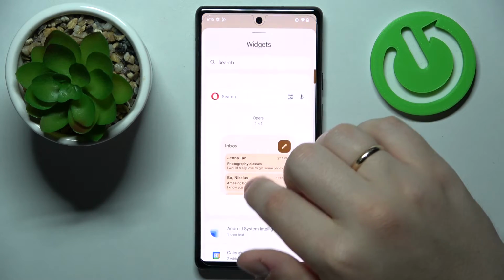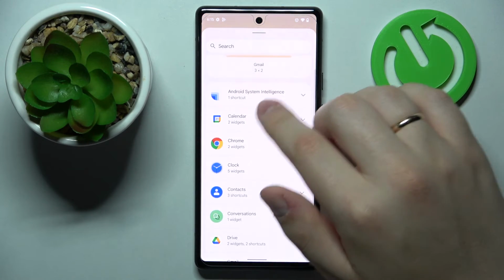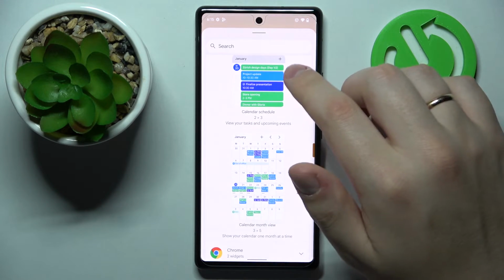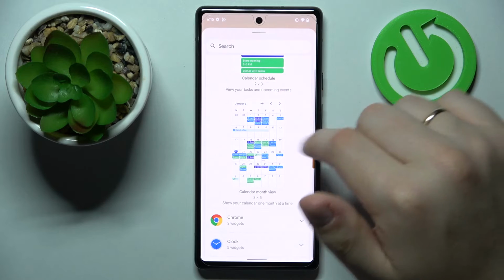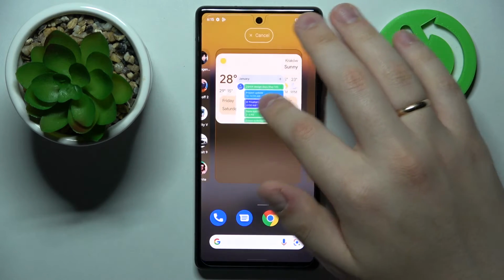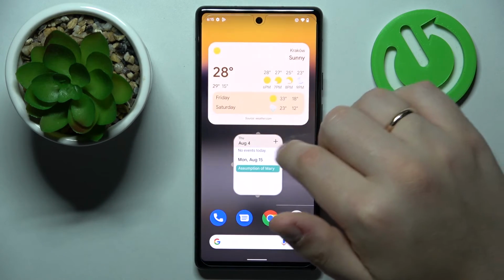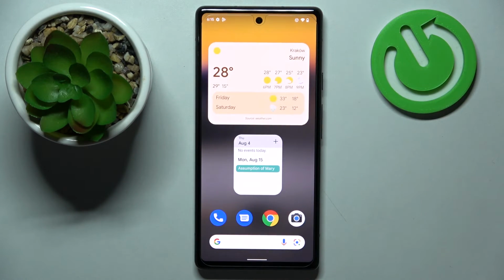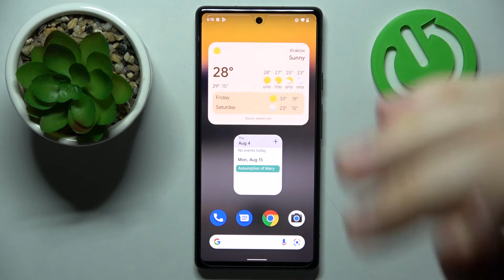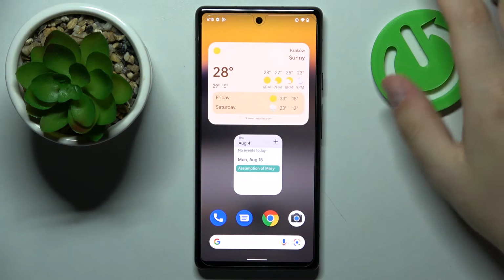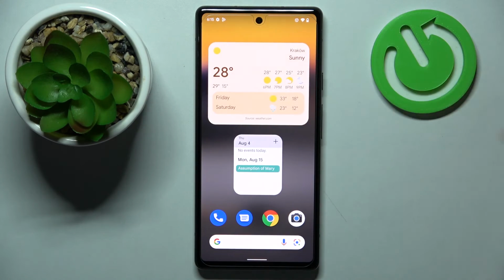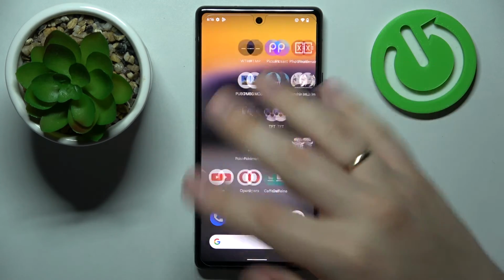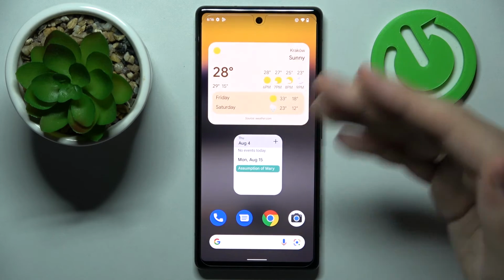Alrighty, and the final widget that we would highly recommend that you try using is a calendar widget. 2 designs to choose from, the calendar schedule and calendar month view. I'll go with the more compact design and drop it right here. So by adding this widget, you're making sure that any reminder, event, holiday or celebration that is added to the calendar of your device will be displayed right here. Therefore you will not miss anything important and will not forget about anything important either.